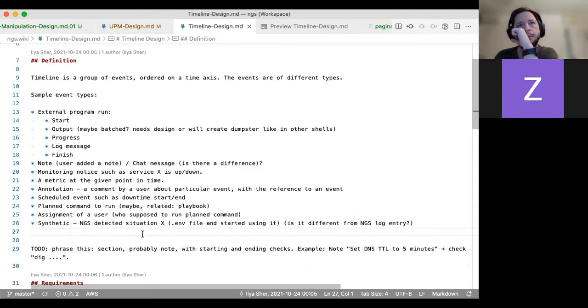Let's say you did a cd into a directory, and now the system detected you have a .env file over there. Now it started using the environment variables from that file. So that could also be an event on the timeline.